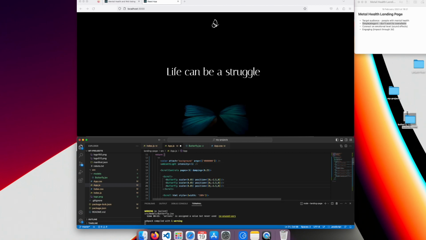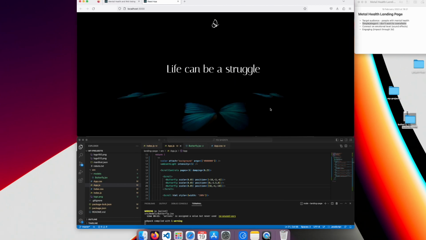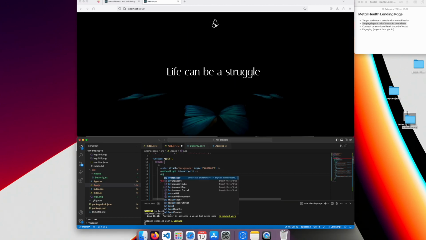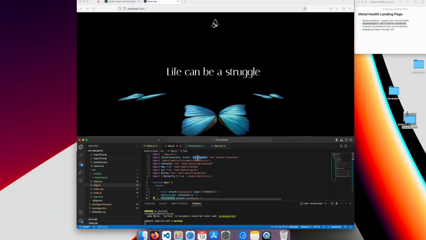And we can go ahead and then copy and paste our butterfly multiple times and just offset the position on the X axis ever so slightly. So that way we got some on the left and some on the right. There we go, that's looking good. We're then also just going to add an environment to the scene just to help light it up a little bit more.